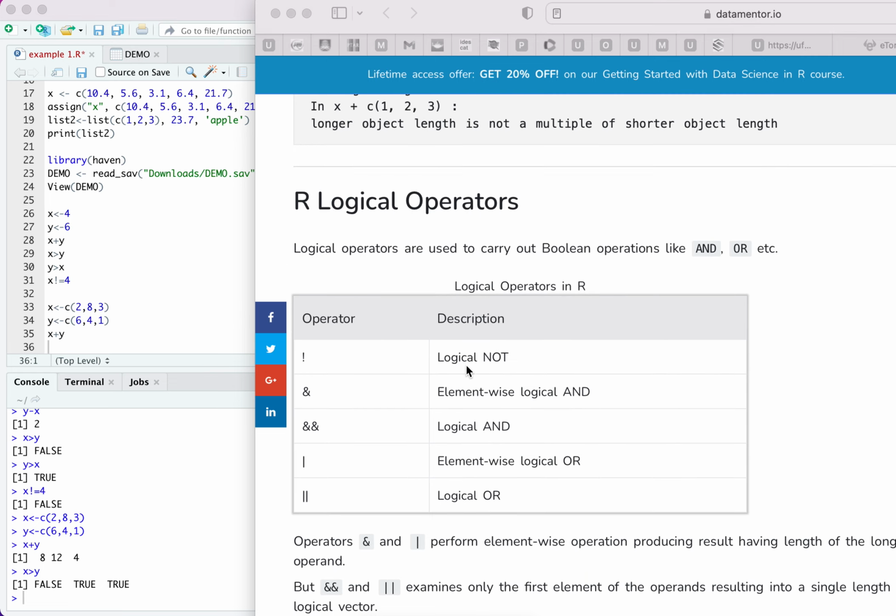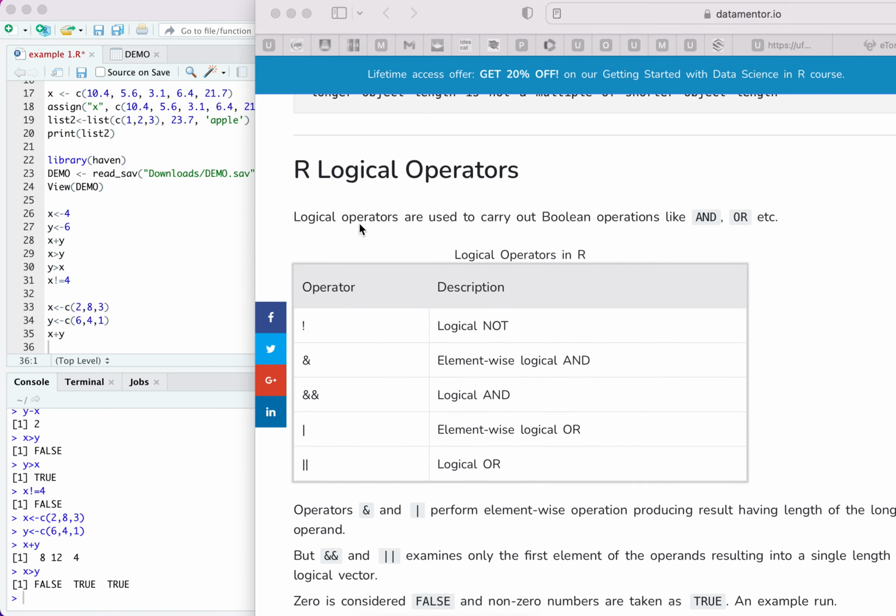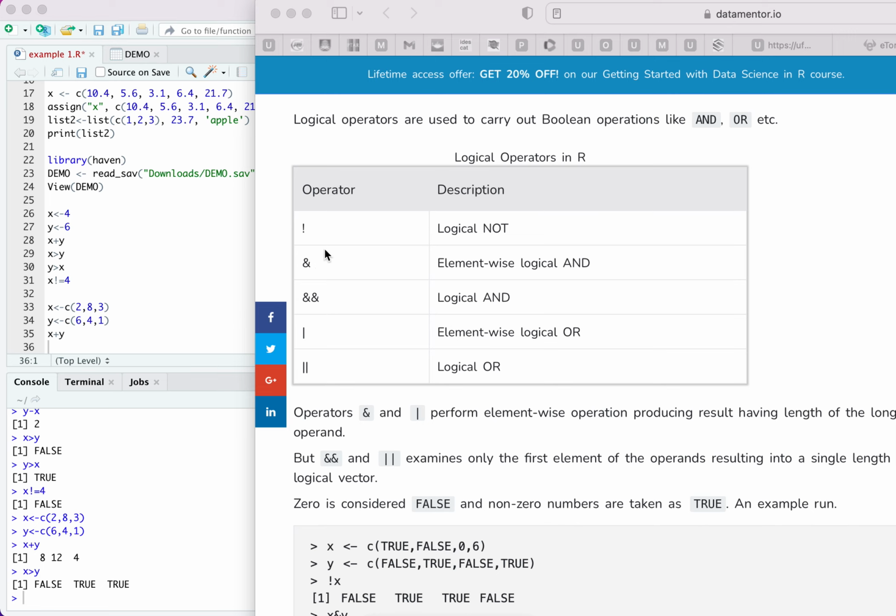Okay, so the next one we have is the R logical operators. Logical operators are used to carry out Boolean operations like AND, OR, etc. So these are the logical vectors in R. We have the exclamation mark, which is logical NOT. When we see this operator, we have to remember this is NOT, and this one is AND, the element-wise logical AND, and then this one is the element-wise logical OR, and this one is logical OR. So you can try this one.